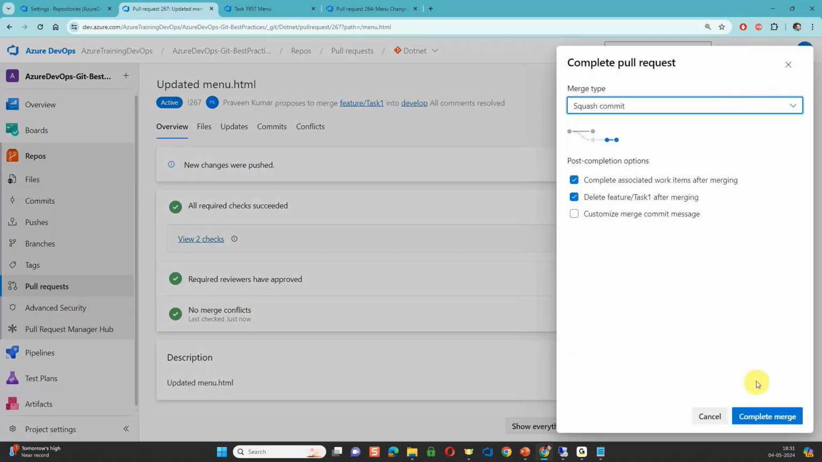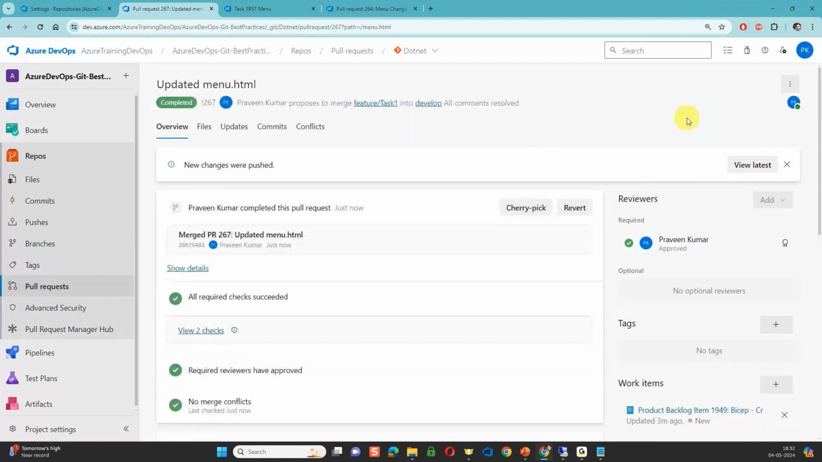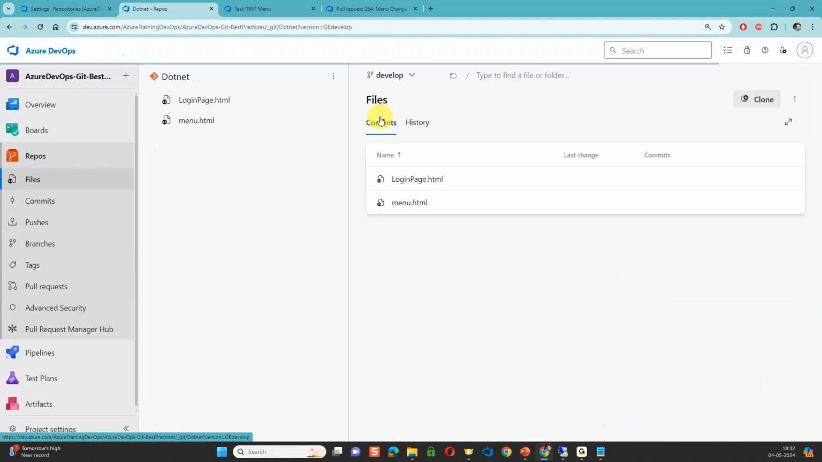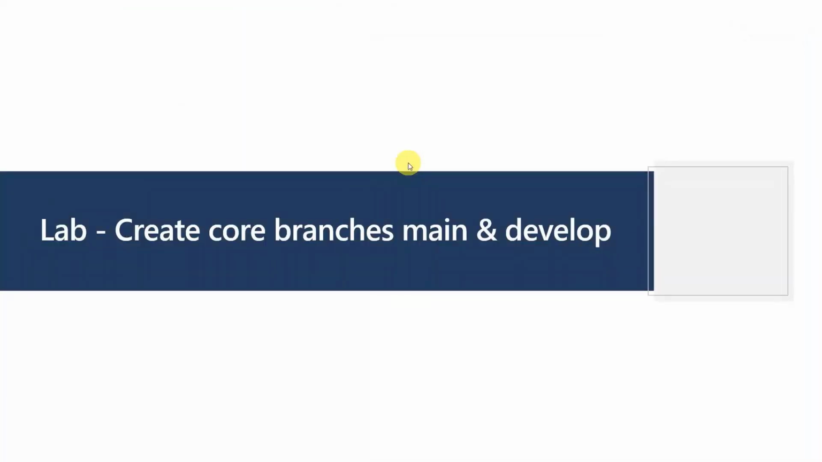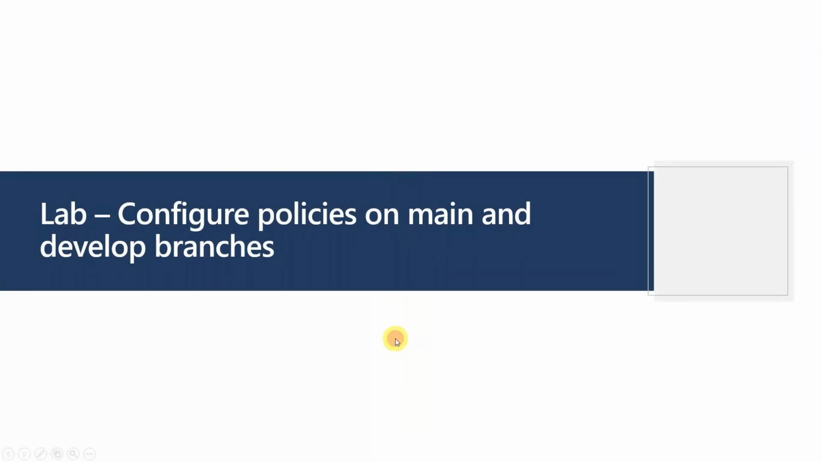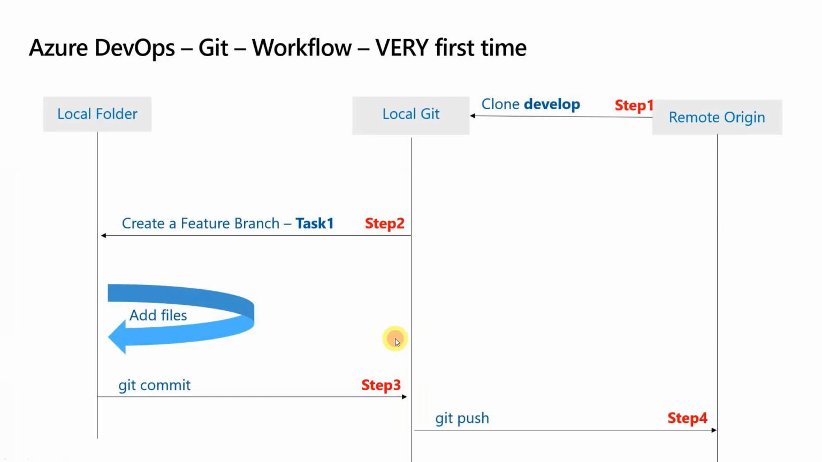I know I'm explaining very fast because I'm rushing, because we already crossed 30 minutes. So yeah, it's done. Now if you go to the develop branch for menu, you'll see menu 0 and menu 1. This is what task 1 and task 2 are. Yeah, that's about it, guys. Configure policies, okay, this is not very important, guys.